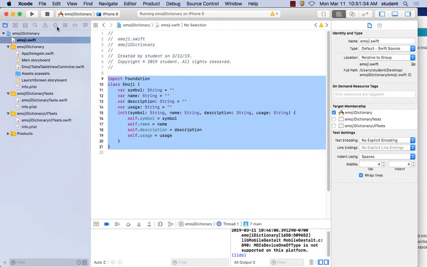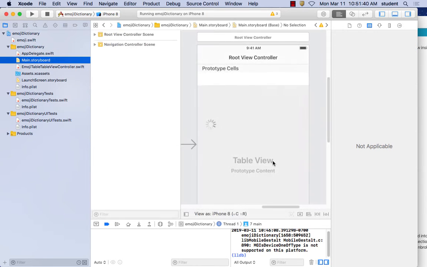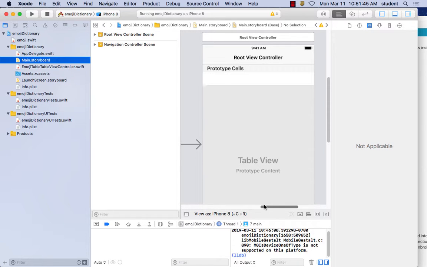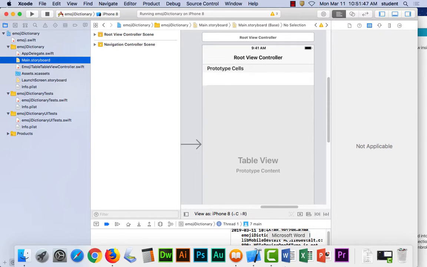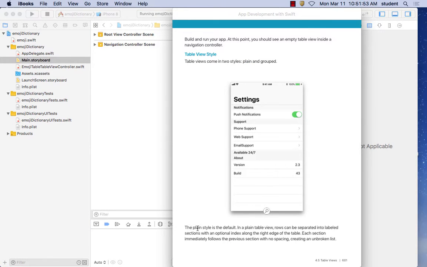You see that one? I'm going to go back to my first one I was working on. Okay, that's where I left off. And it'll show you the table view. The plain style is a default, a plain table view.